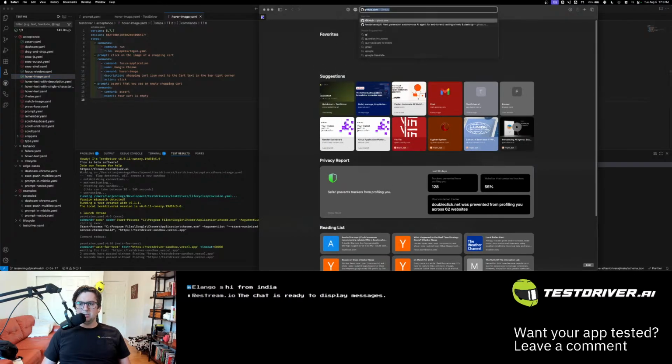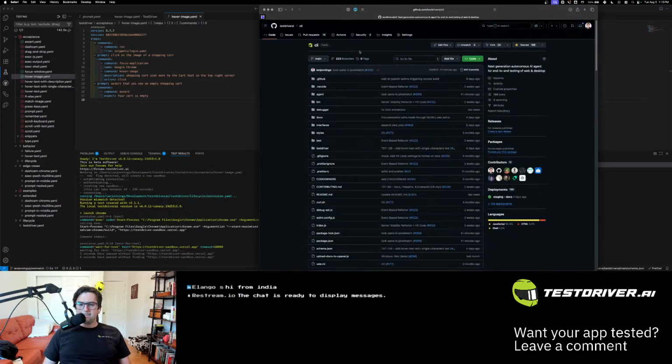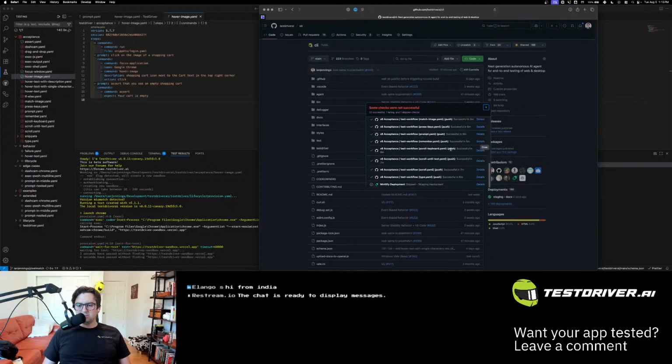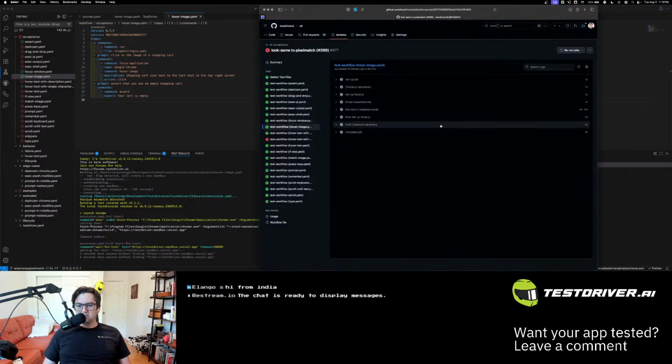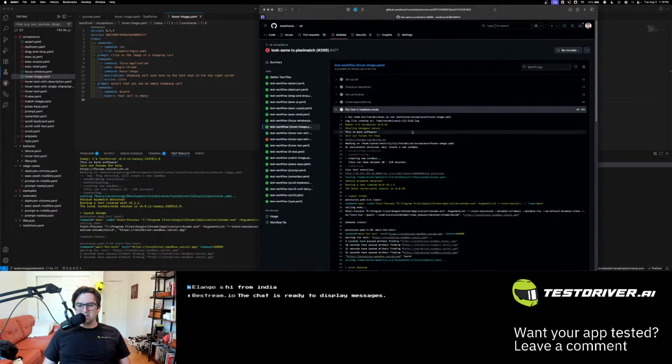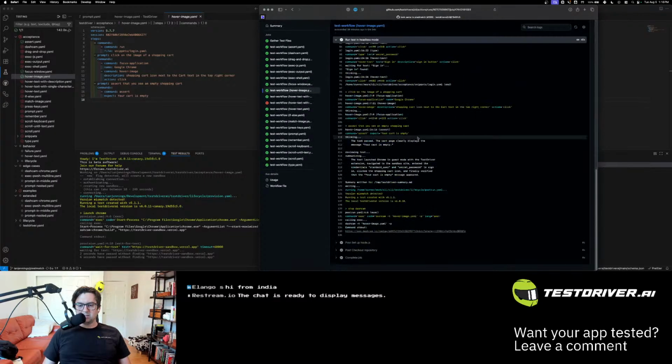So if we go into TestDriver.ai, CLI, you can see here that we actually have that same hover text or hover image test running. And you can see the same output. So again, we run it in CI, and this allows us to quickly build and test any kind of app or website. There's no selector, so you're not worrying about the app changing.